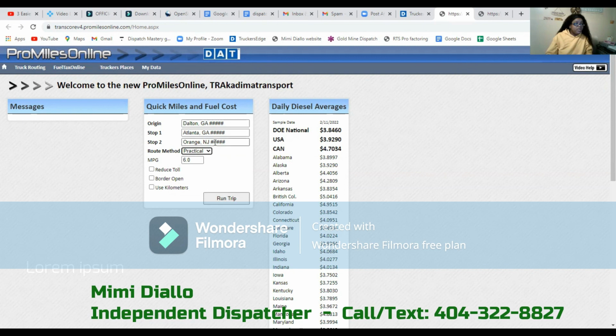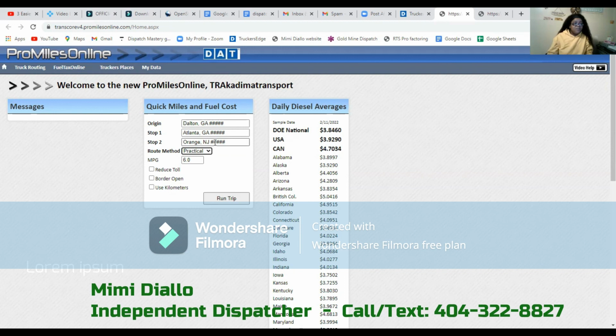So when you go in, because I know that Atlanta to Orange, New Jersey, on that route, there is a chance that we're going to run into tolls and stuff like that.